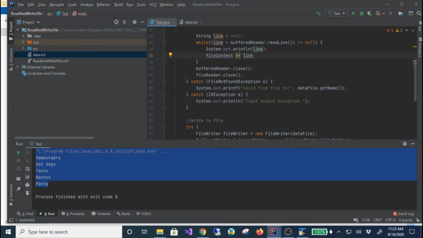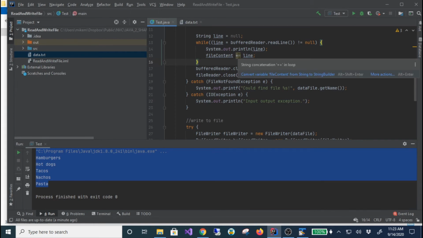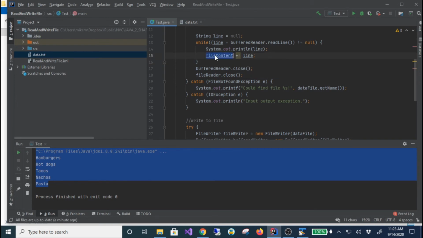Actually, using the String class, or using string concatenation, is a really inefficient thing to do. I should probably use a StringBuffer because strings are immutable. So every time you concatenate to a string, you're actually having to create a new object. But I'm going to do this for now, and then I'm going to show you the more correct way of doing this. And I think even IntelliJ is trying to tell me the same thing. Yeah, string concatenation in a loop is a bad idea. All right, so I'm basically putting everything into this string called fileContent.